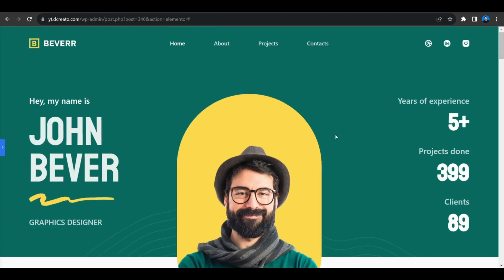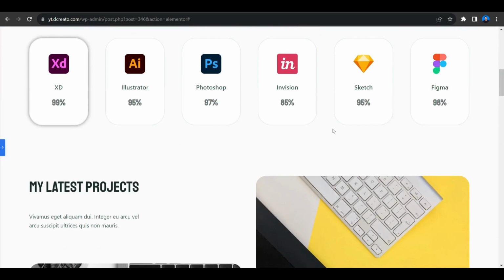So this is how you can create an awesome-looking portfolio website within a few minutes.